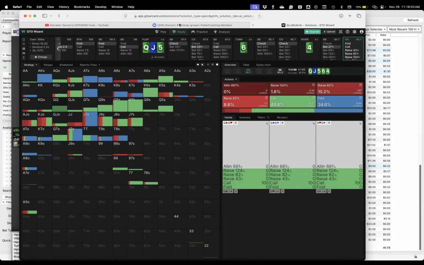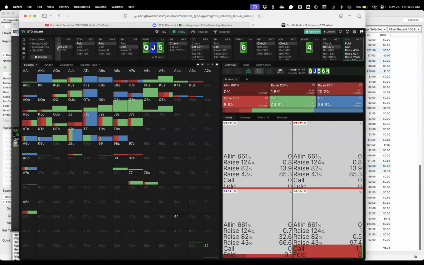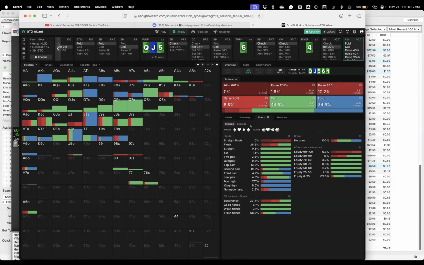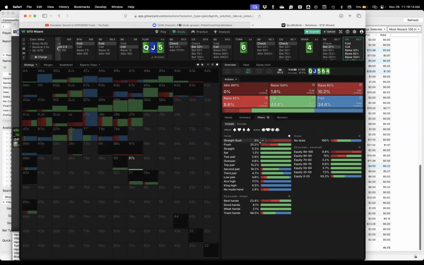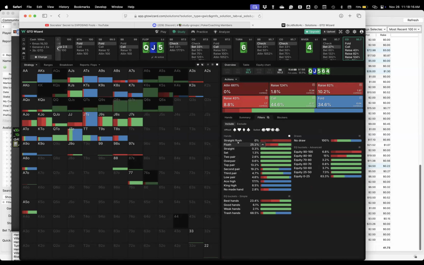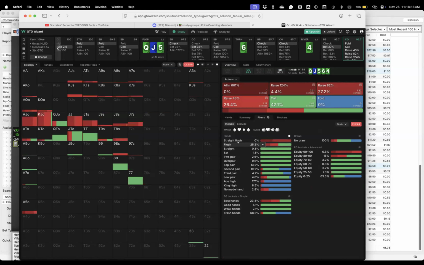Can you do me a favor? Can you go to filters, flush? I think it gives a really clean way to look. You go lower, the lower filters. Yeah, filter, and then on the left, it'll say flush. Let's just click that, and then we can see where it is.